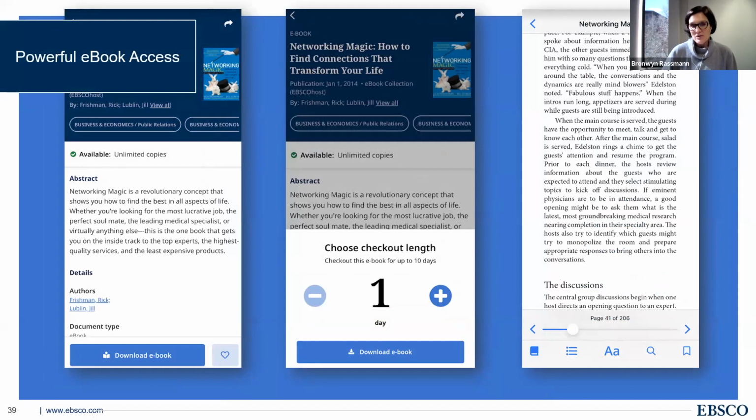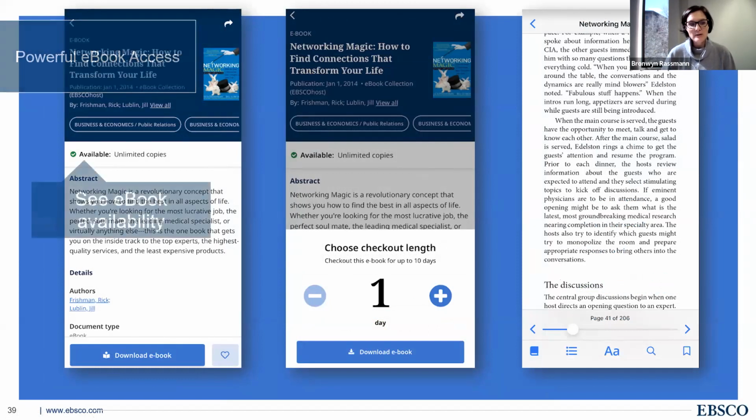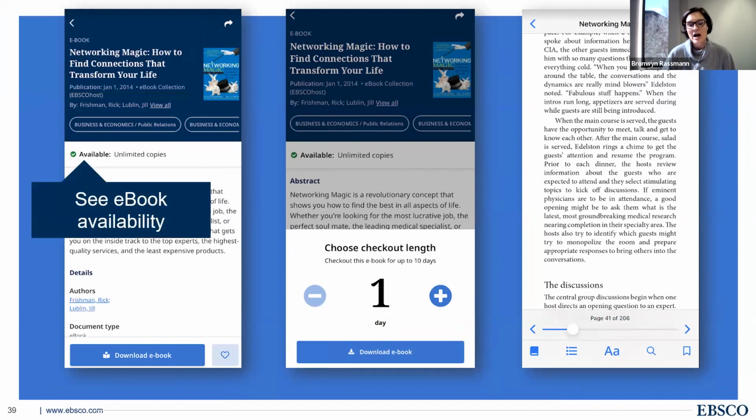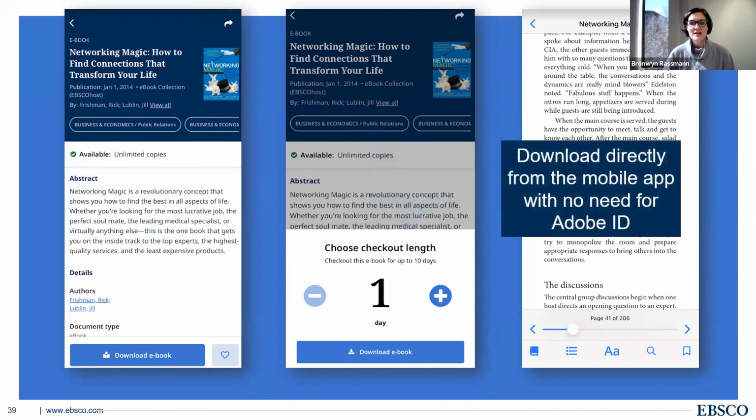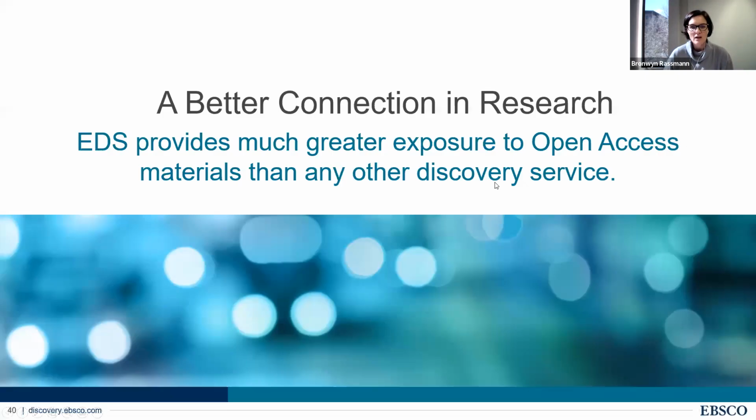Your ebooks are also available in the new mobile app, so you can see how many copies are available. You can choose your checkout length, from 1 day to whatever the institution maximum is, and then you can go into that full text. What is really nice, and this is a big improvement, is that you do not need an Adobe ID anymore, and I think this is in your browser as well. You can just download that full text, and you don't need an additional login or sign-in. These are my last 3 slides.